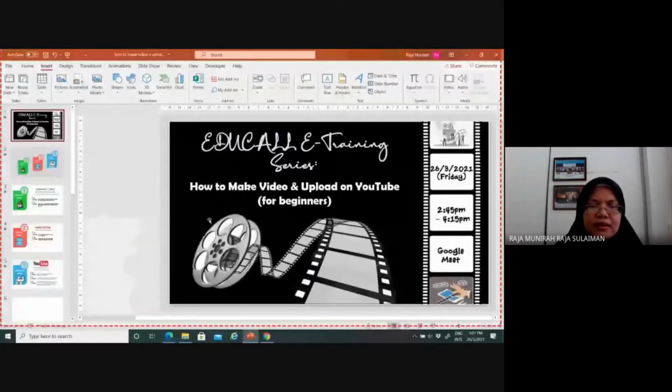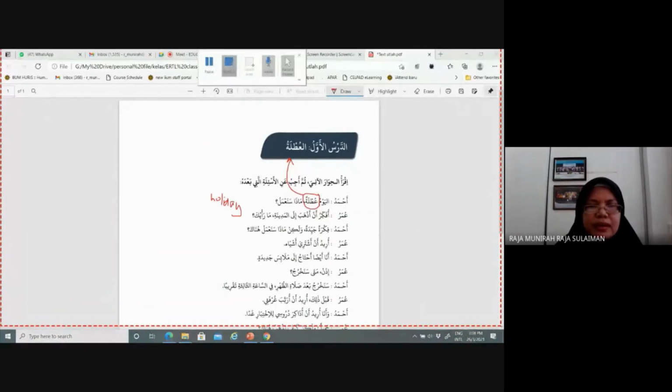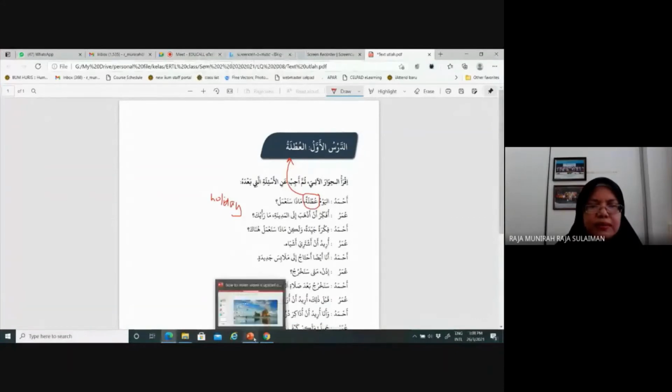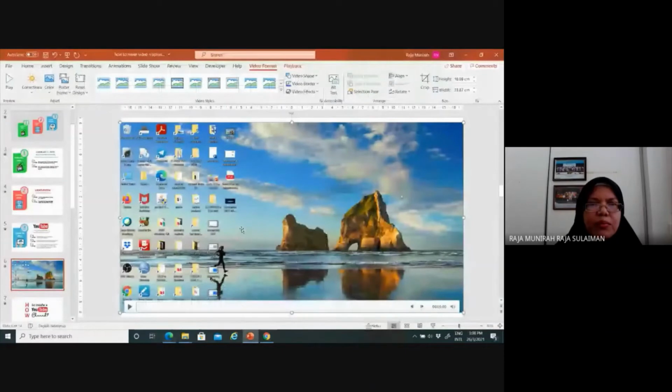And then after you finish, you can move the cursor on the top, and then you can click pause, or you can click stop. I will click stop. And then the recording will appear in the PowerPoint, the one that you opened just now. And then you can preview.